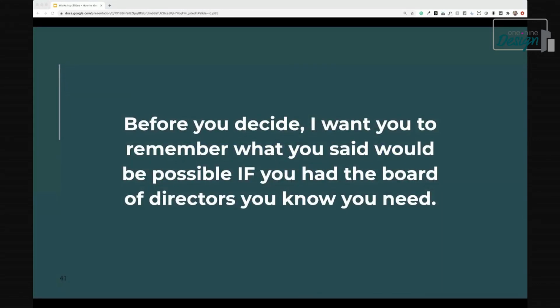So either way, I want you to decide to take action, right? I want you to remember what you said you could do if you had the right board, and that's what's going to drive you. We already covered what's not going to work. We covered what to include, and now it's time to make a decision and decide what you're going to do.